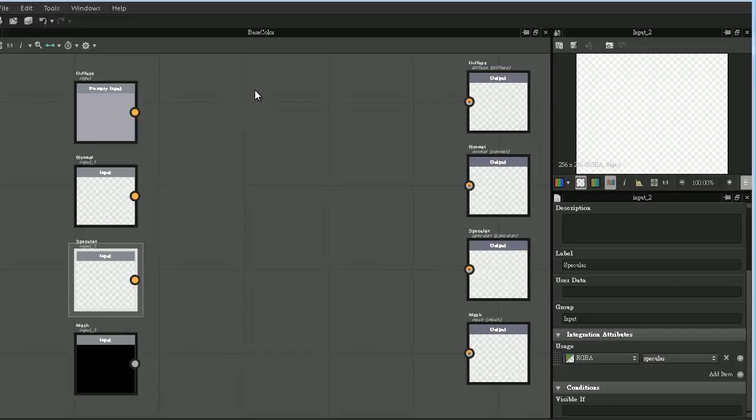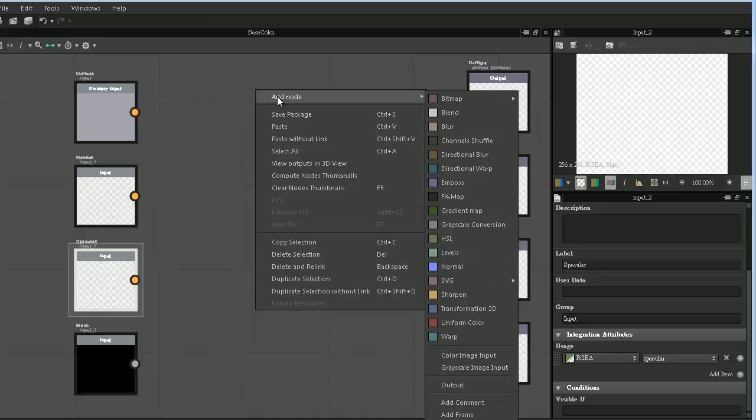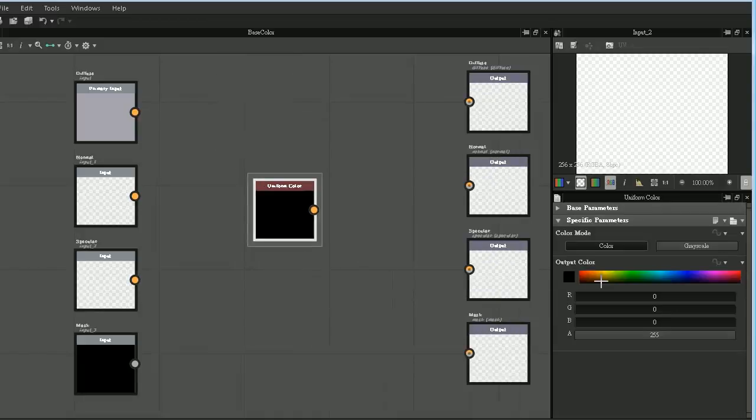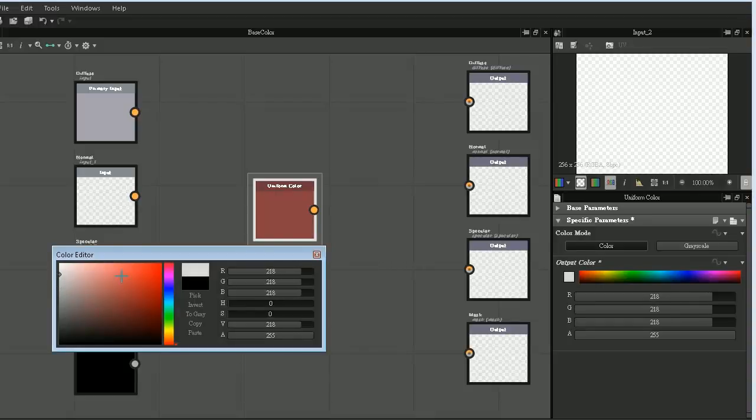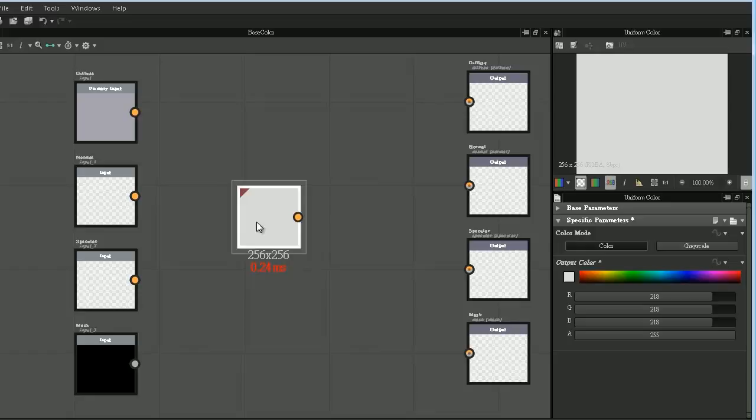Let's create 4 base colors. Create a uniform color. And I think I'm gonna go with like a light gray. So I'm gonna pick a very light gray here. That should do it. This is gonna be our diffuse background color.